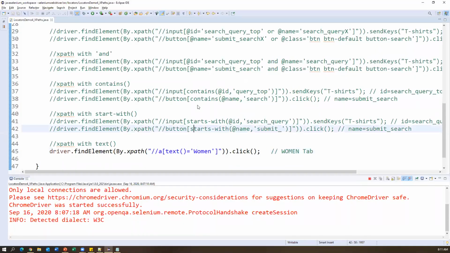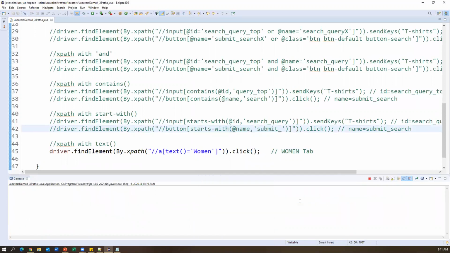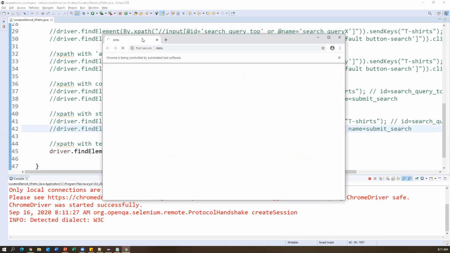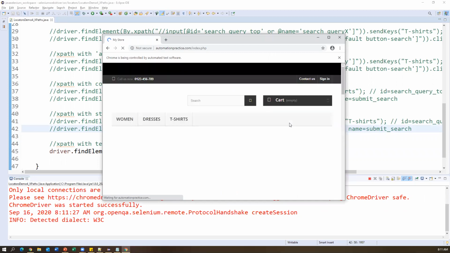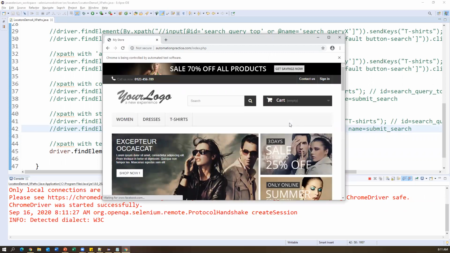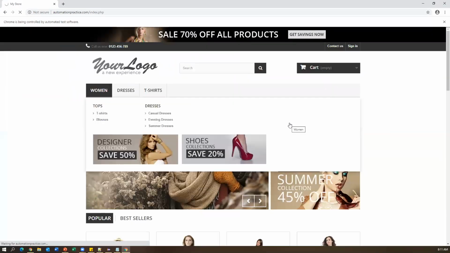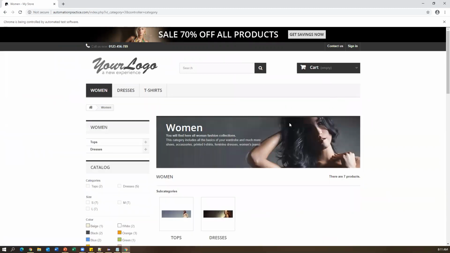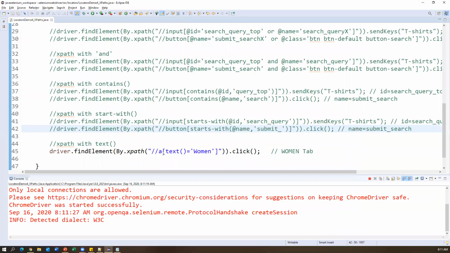Now let us try this, run as Java application. Okay, now it has launched my browser. Now it should click on the Women tab. Now it is clicked, and it is navigating to some other page. So this is how we can locate elements by using the text method also. These are very frequently used methods along with the XPath, guys.